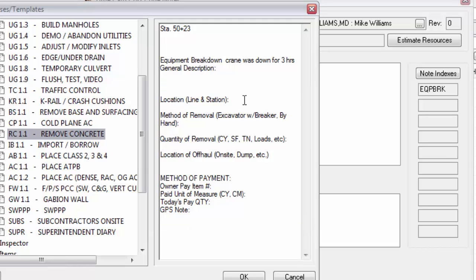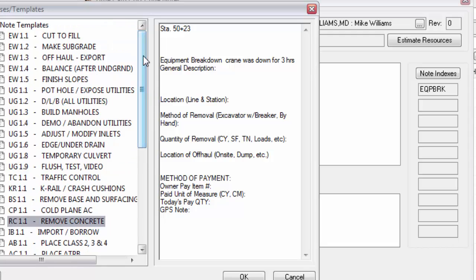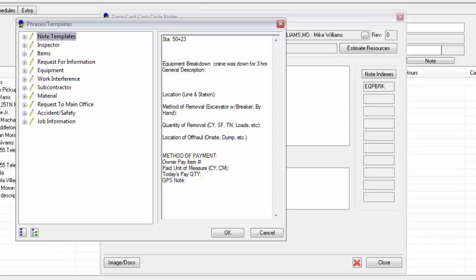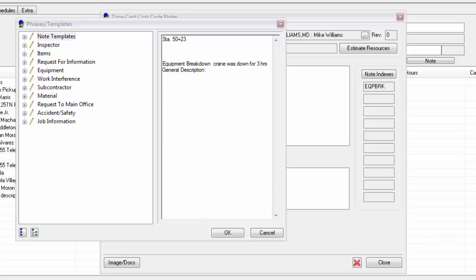These note templates can be very useful because they remind you of the types of information that your management may want. The location, the line and station, the method of removal, excavator, by hand, quantity of removal, location of off-haul, method of payment. Some of these note templates are very extensive, some are very simple. The whole idea is that if you work at a location that is using note templates, they will probably tell you they want you to use a note template for every cost code note, and this is how you do it. Click on phrases and templates, expand the note templates, add those items to your cost code note.